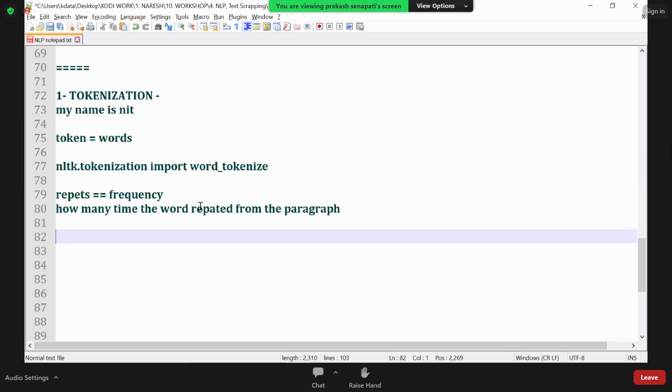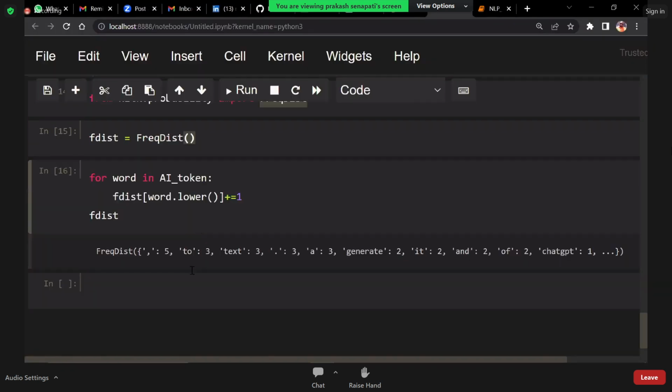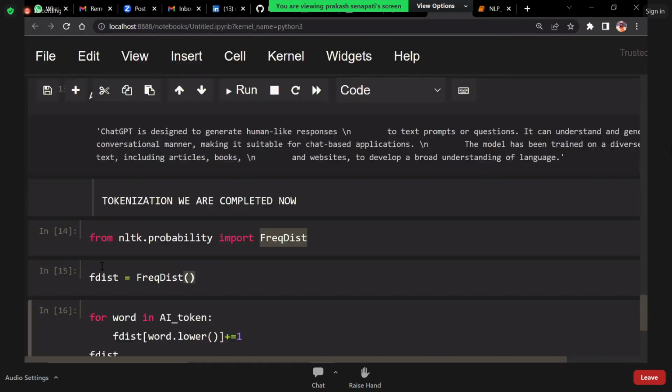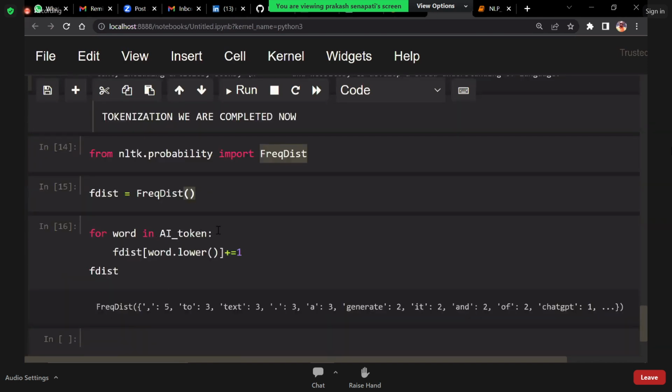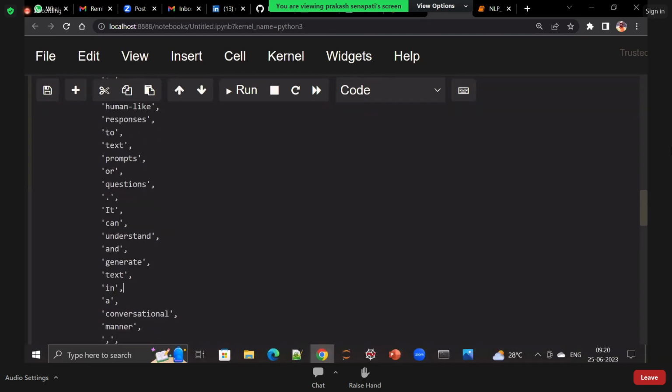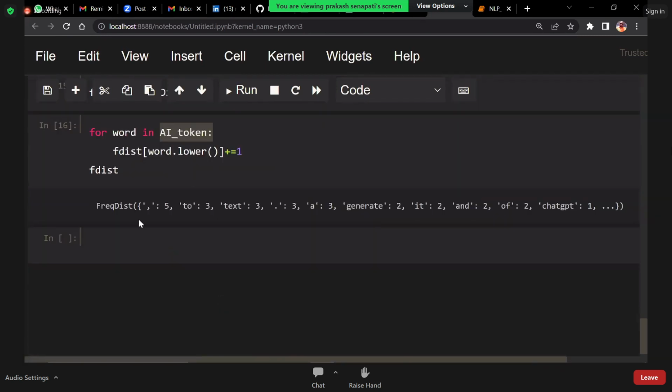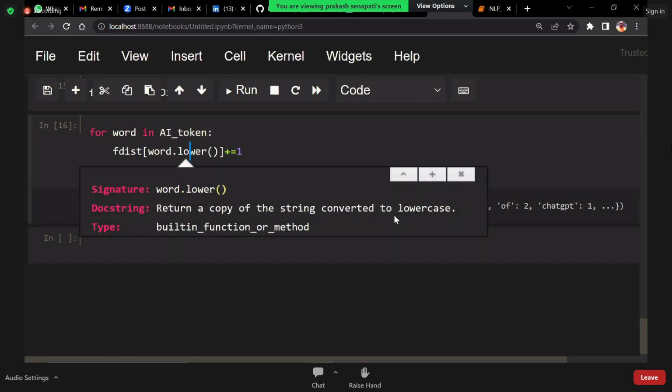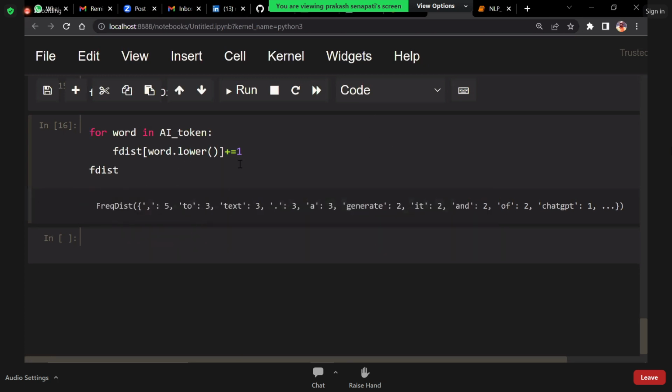This is what we have done. And for that, we write a small code using a for loop over each and every word in AI tokens. What is AI tokens? These are called AI tokens. All right. And once we write it down, with word.lower, I wanted to convert all of these strings to lower case, and then I need to plus equal 1. If it contains text one time, then you mention 1. If it repeats more than 2 times, then please apply the loop plus 1, plus 1, plus 1. So that's what we have done, guys.